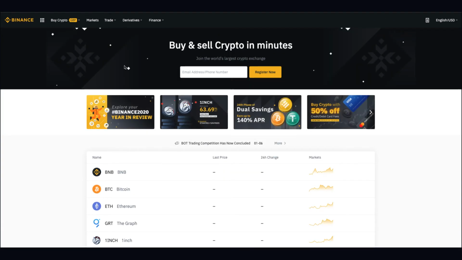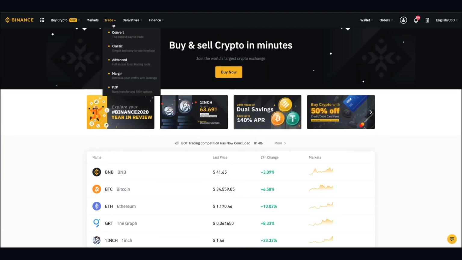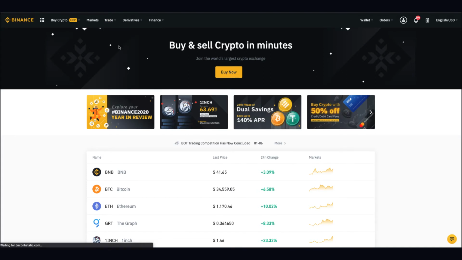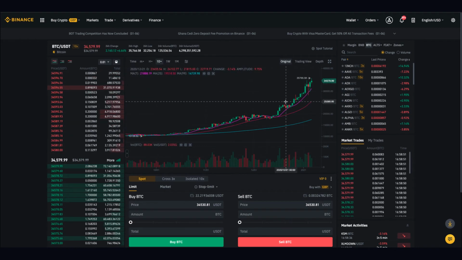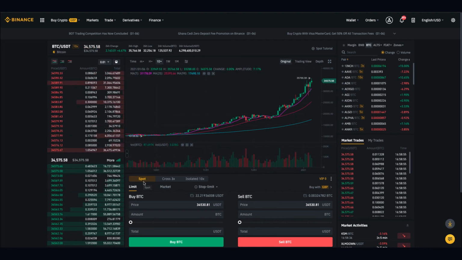Moving back to the homepage though, what you need to go on to is the classic version. The classic principle of an exchange is all this kind of nonsense, really. Most of the information is a bit baffling and confusing, especially for a newbie. But one thing you need to make sure is always have it on spot, especially if you're looking to invest, because then you can hold the underlying asset and then you can transfer it out.